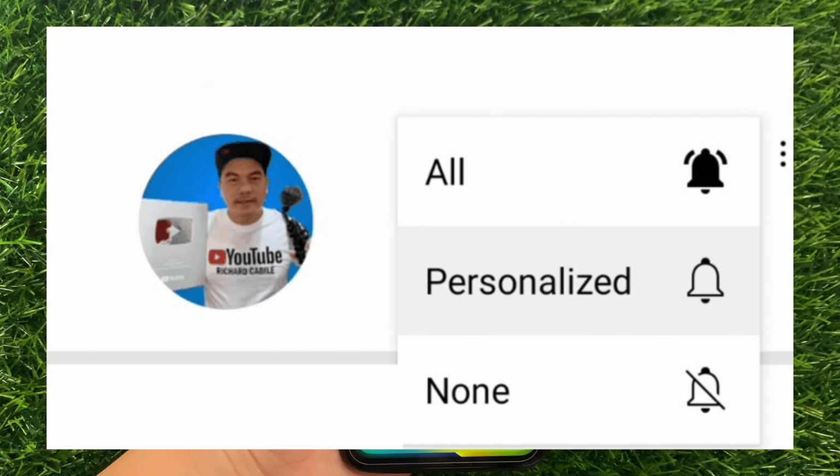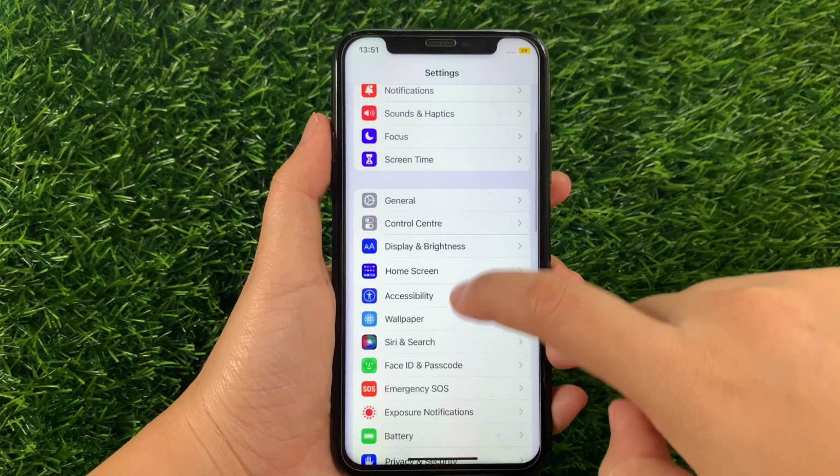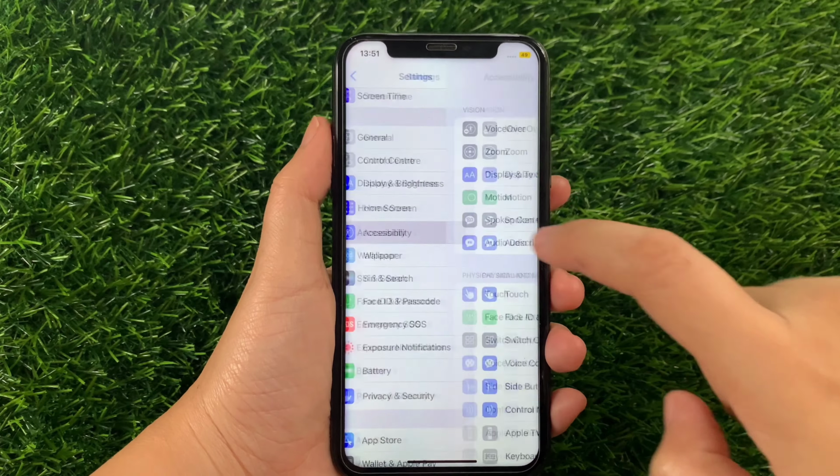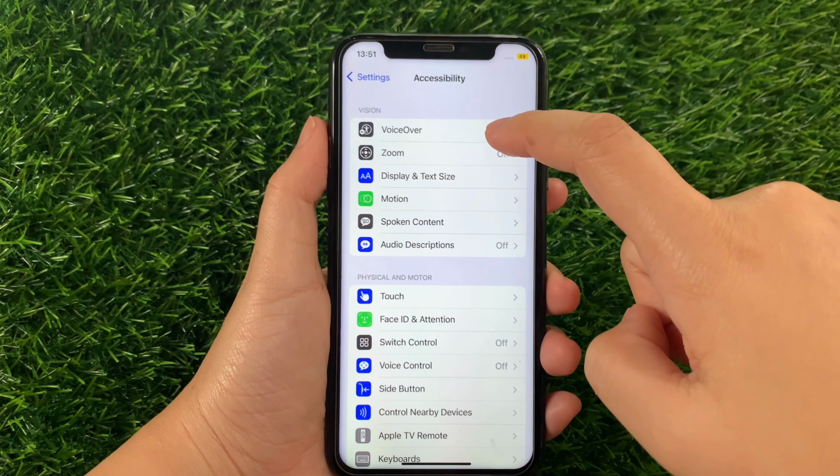And let's start. Using your iPhone X from your home screen, first go to Settings. Then in the Settings, scroll down and find Accessibility, then tap. Then after that, in Accessibility, go to the Vision section and then tap VoiceOver.